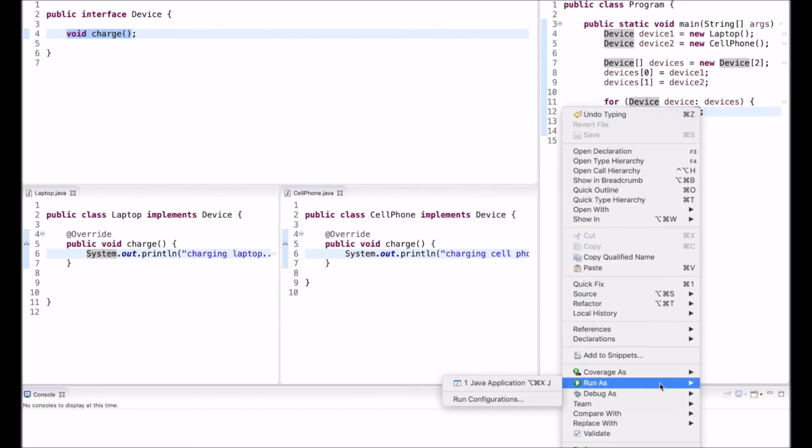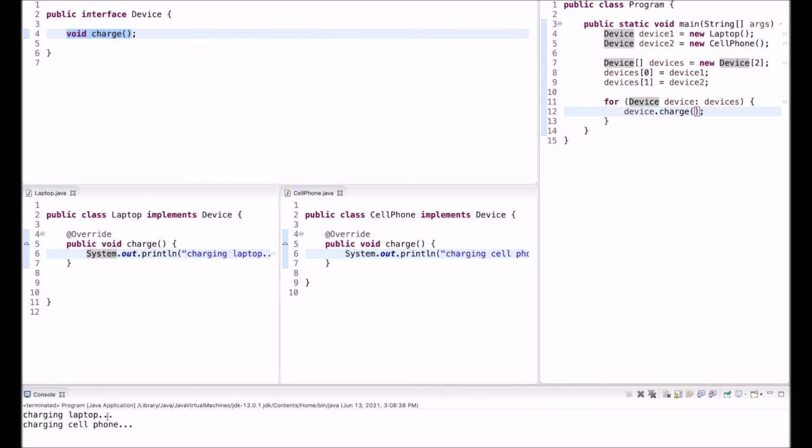So when I run this program, on the output, I get two messages. For the first message, it's showing that it's charging a laptop. For the second message, it's showing that it's charging a cell phone.